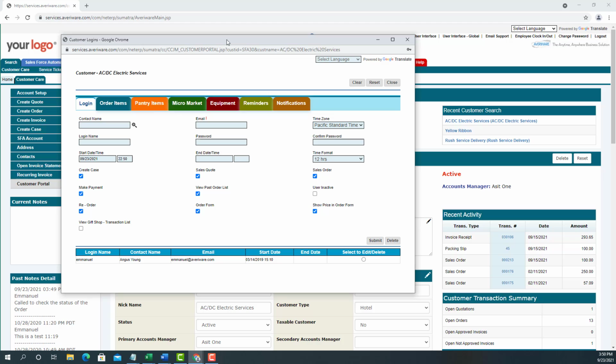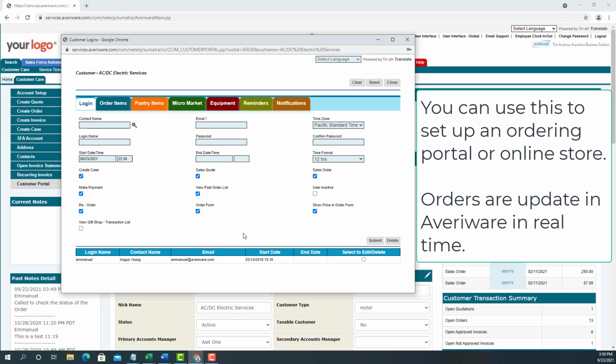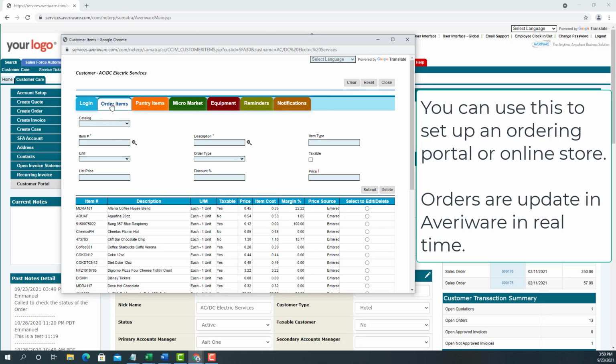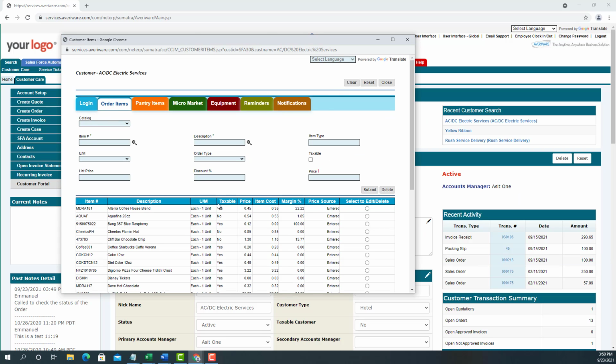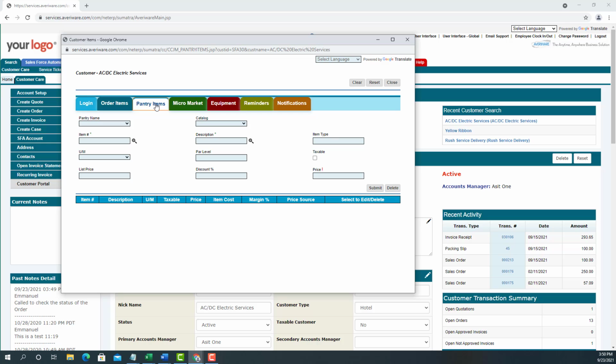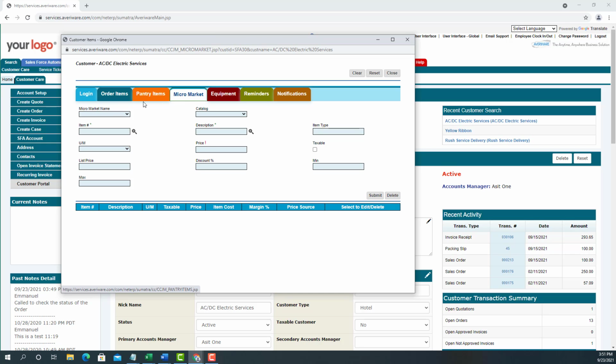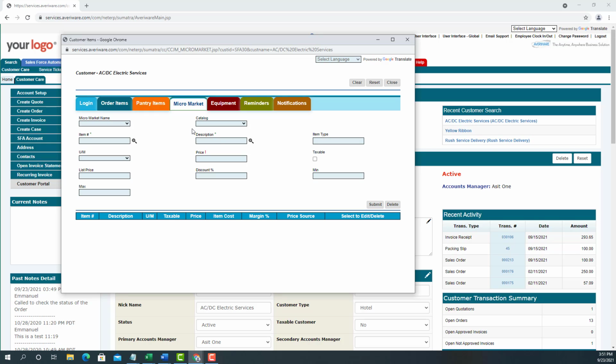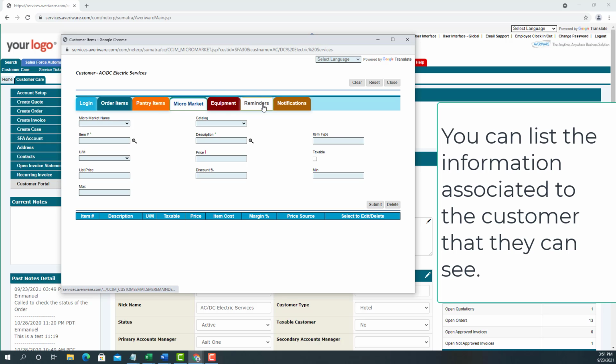So you can set up a portal for your customer. You can give them logins so they can go online and view information of their account. So here I've created a login. For each login, I can have different accesses that are available. I could also put a time end date. So we also have items. You can have items that they can order from you online. So here they could see the orders, the online orders, pantry types of orders. So these are just different types of items they can buy in different modules online.